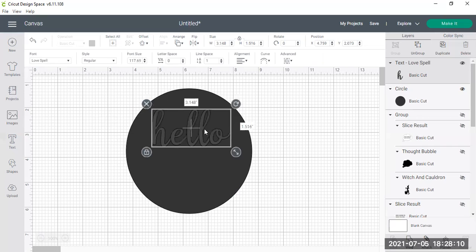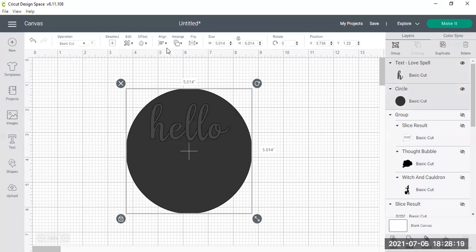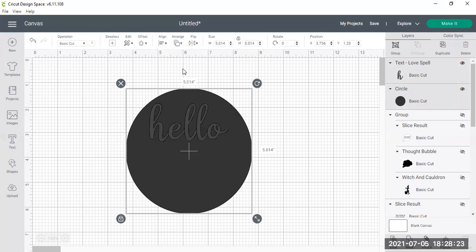Okay, so down here, let me try to get it aligned. I want to center it horizontally. Okay, so it's centered horizontally from this end to that end. And at the top of my wood round, it's going to say hello. Okay, so the first thing I'm going to do is go and find something that I can have at the bottom of that.